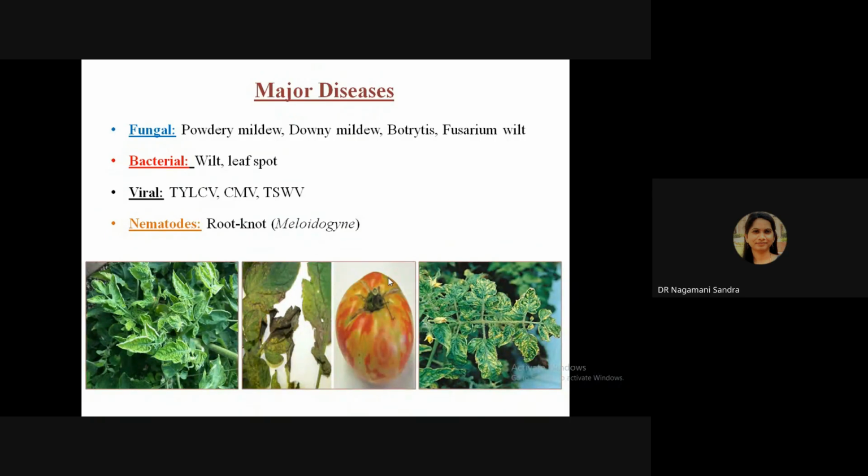And in case of viral diseases, especially in tomato and capsicum, and even in cucurbits also, there is a problem of tomato yellow leaf curl disease. That disease is caused by nearly 5 to 6 different variants, like New Delhi virus, Palampur virus, Jaipur virus. Different variants are there in the tomato yellow leaf curl disease.